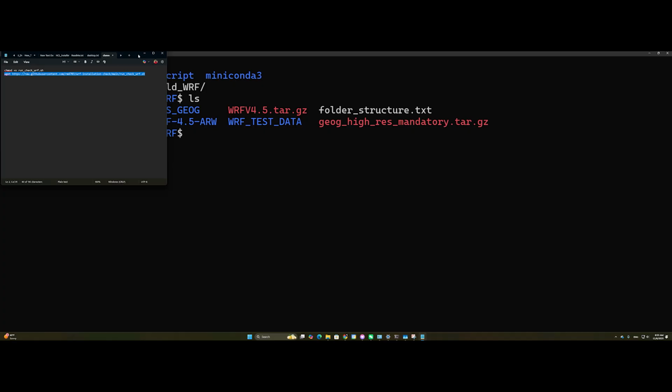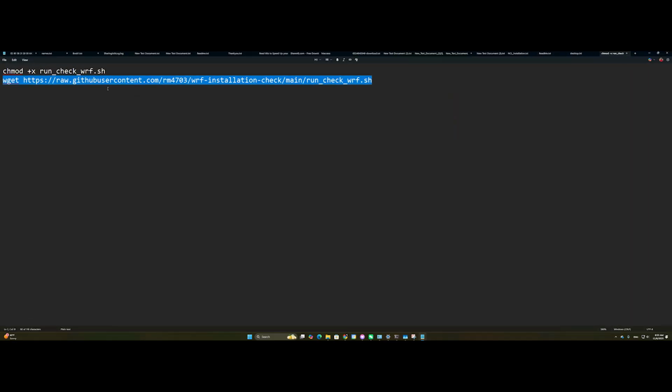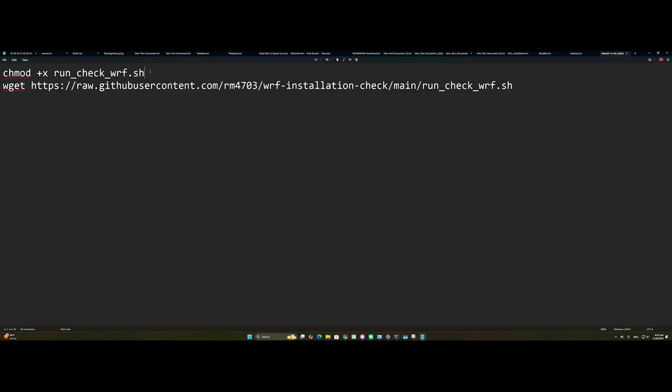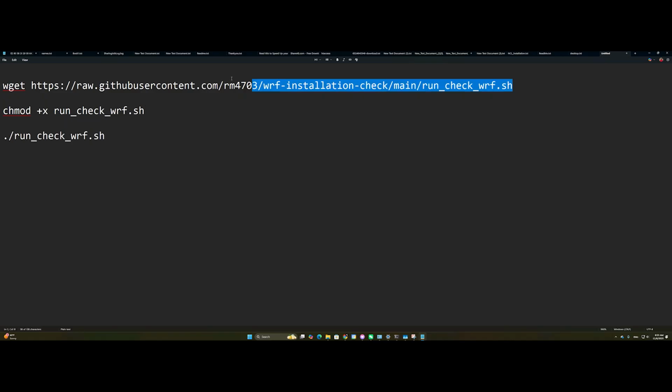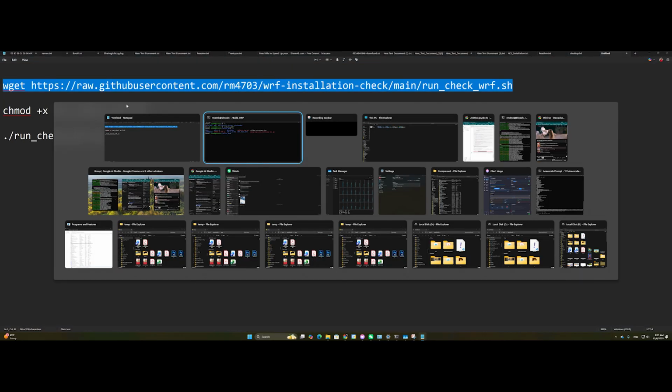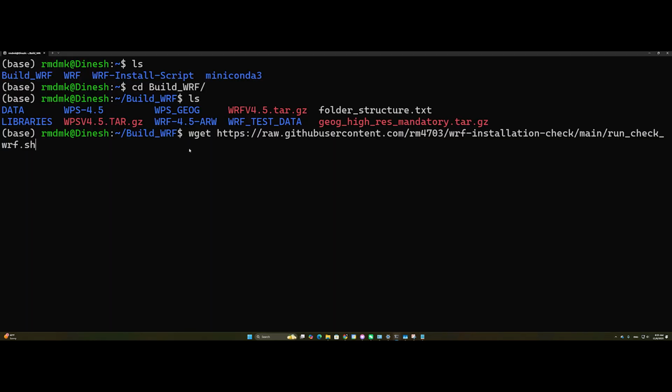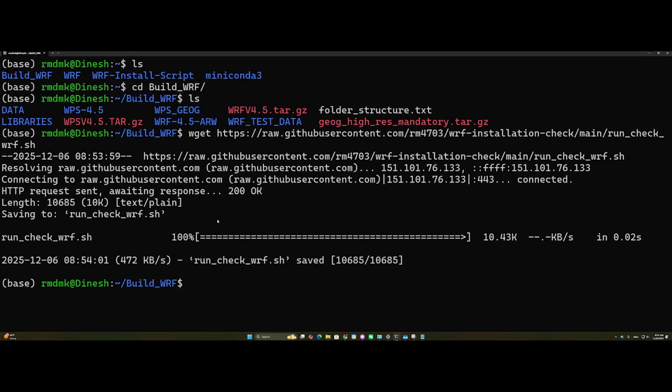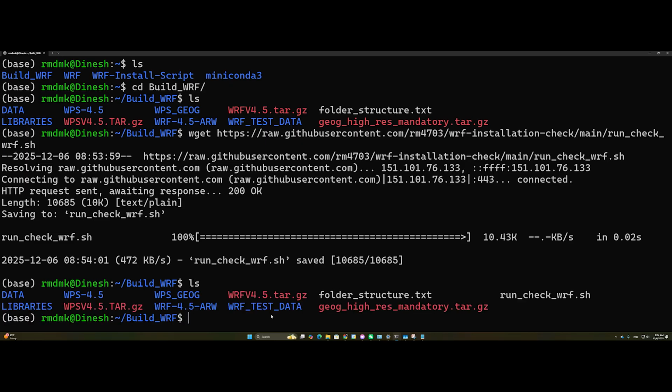Okay, first command is you have to wget this one. I will give you the command as well. First thing, you have to do the wget, and then you have to do the permission thing, and the last thing is you have to run the script. So first thing, just copy this line. I will put it in the description link below and paste it over there. So it will download the test script file into your directory. If you hit ls now, you should see this file.